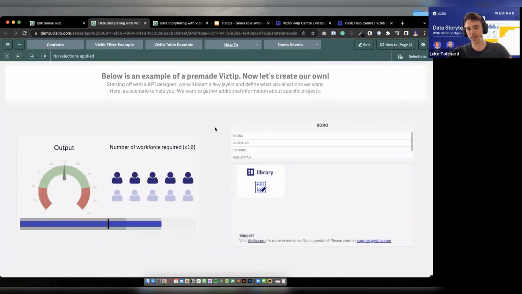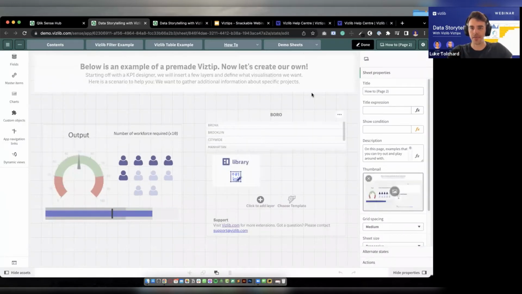Well, you need to have the Vizlib KPI object. And the reason for that is because that is how the charts that use Viztips pull in that data, pull in the visualization. So let's go ahead and start creating one then.